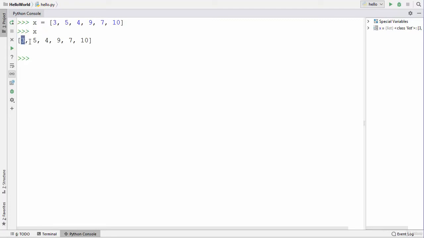Now these values which are inside the list are called elements. So 3 is an element, 5 is an element, and all the values in this list are called elements. And all these elements are ordered by their index. Now index, as I already said in the previous videos, always starts from 0.